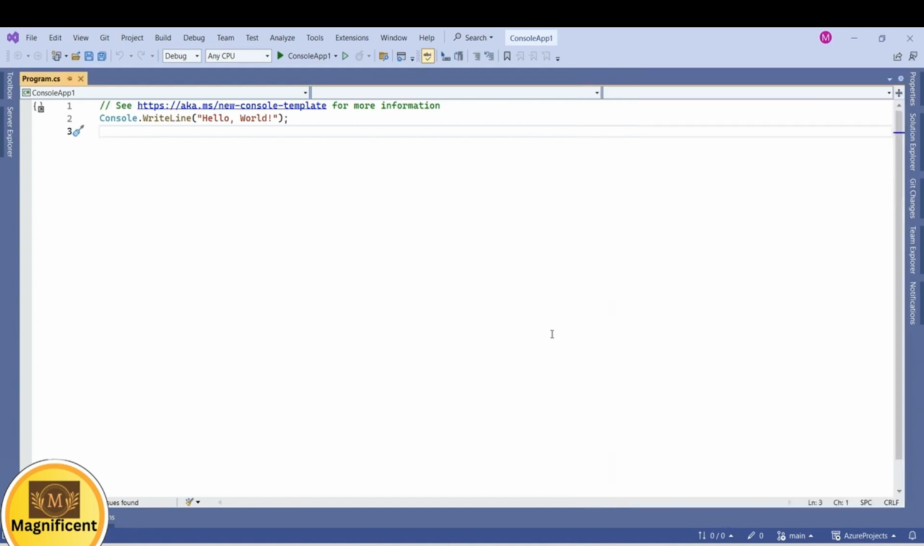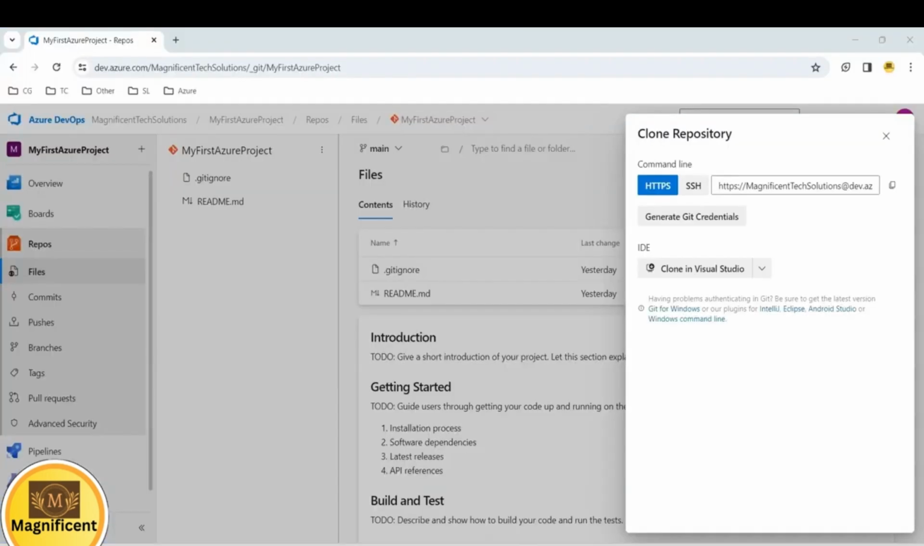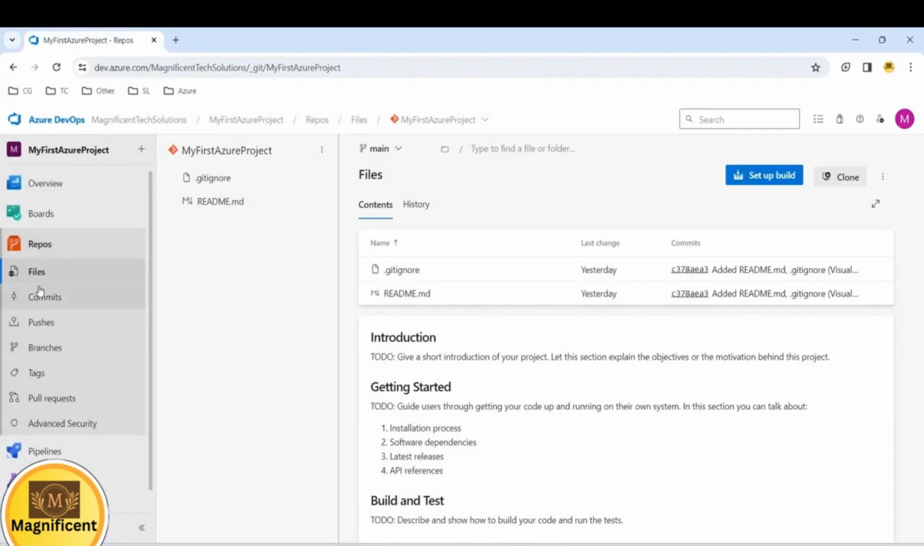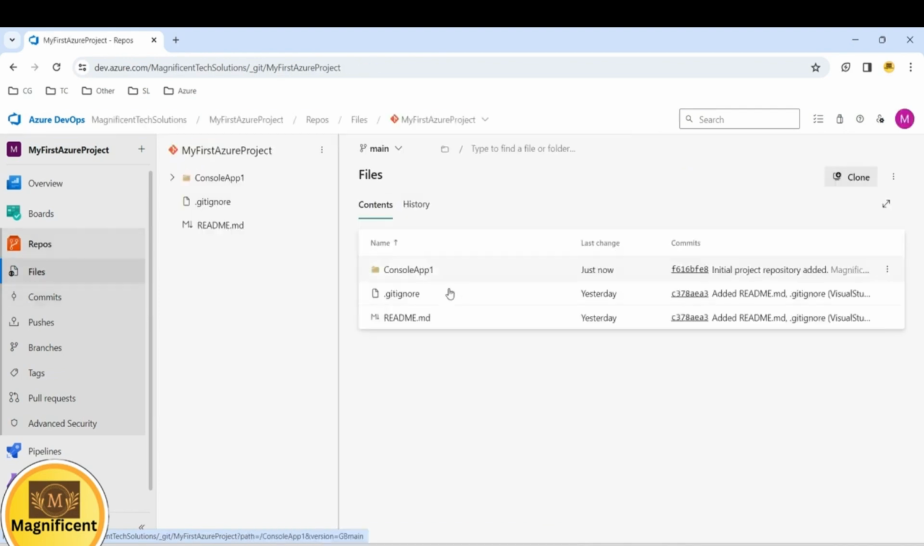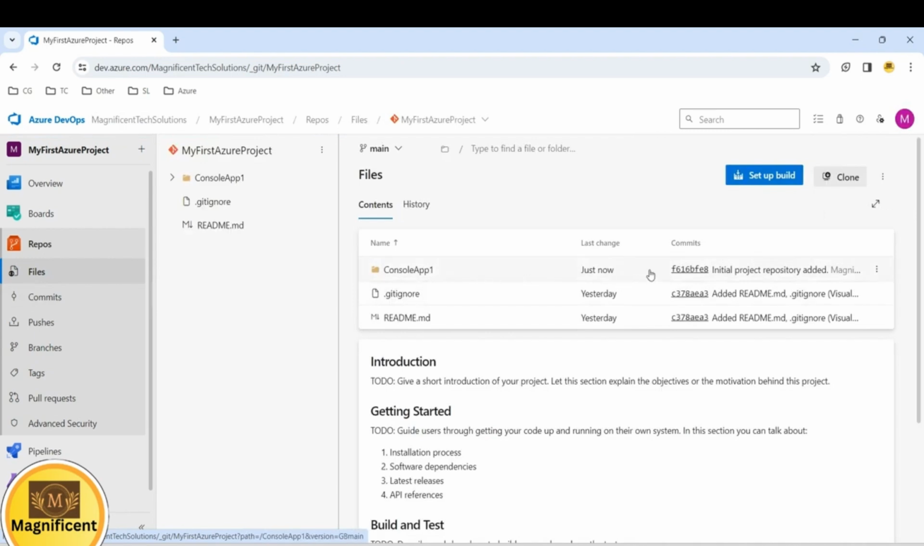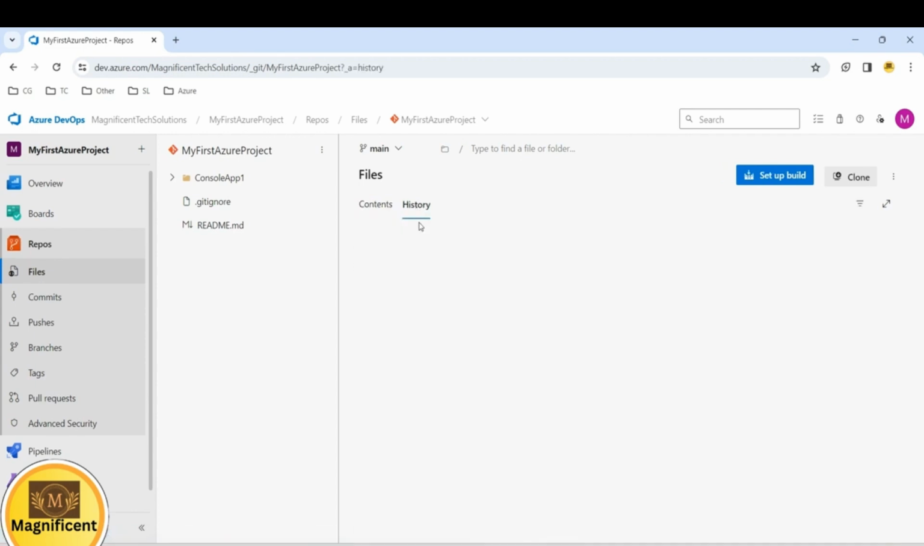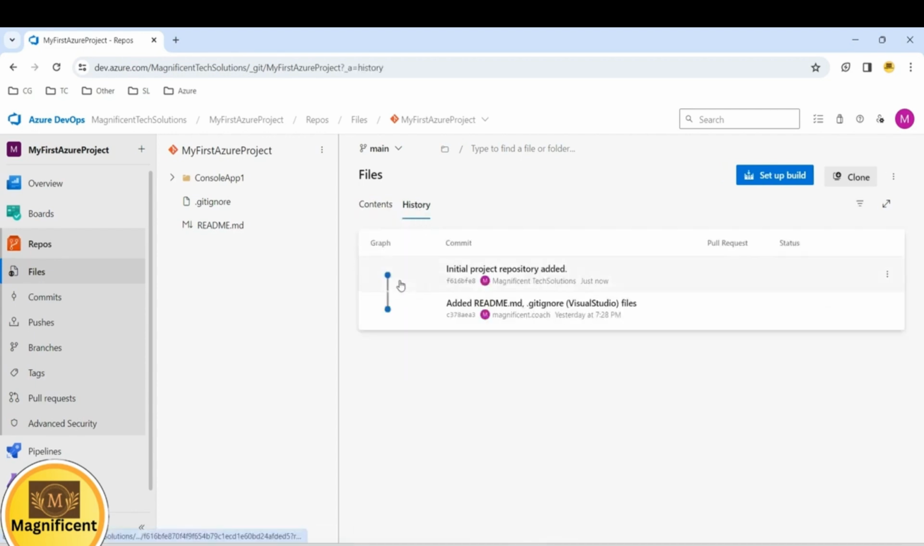Now we can go to our Azure account and check for the project push operation. You can see these are the commits which should be available on Azure as well. First of all, we added this README and .gitignore when we created this project, and now this initial project repository has been added. Go to Files, and you can see this console application has been added here. This is where you can see the history of these commits.